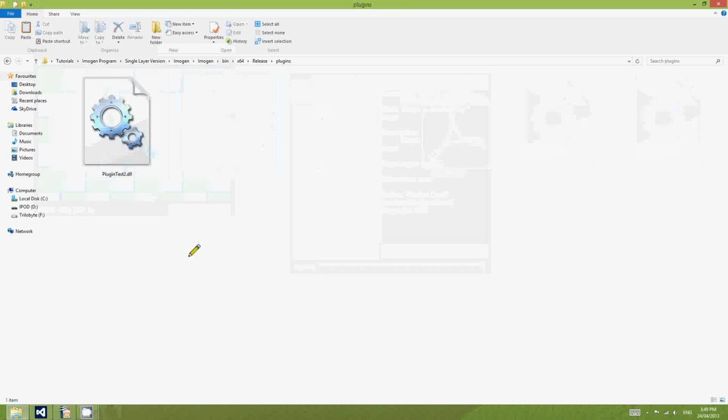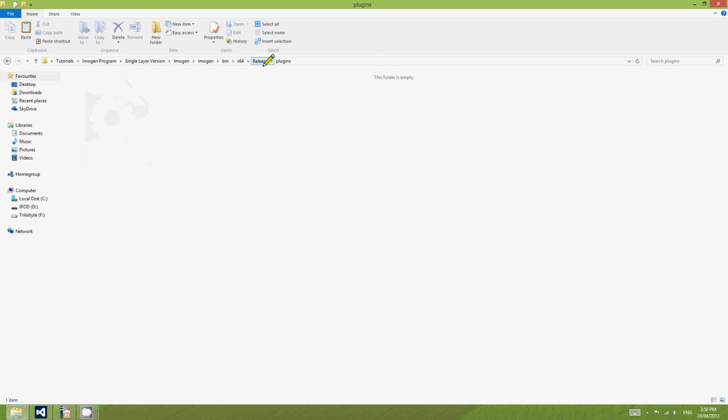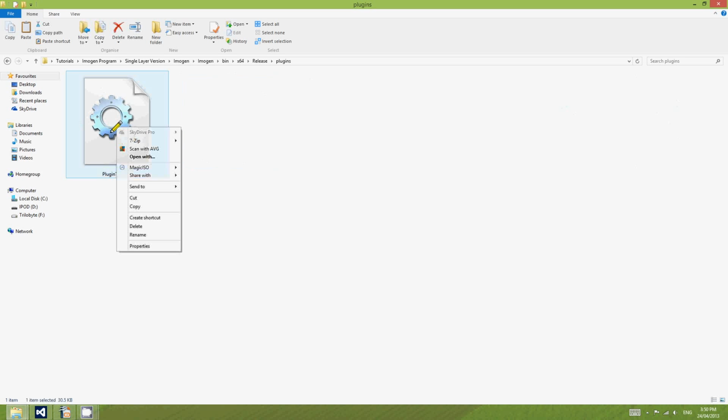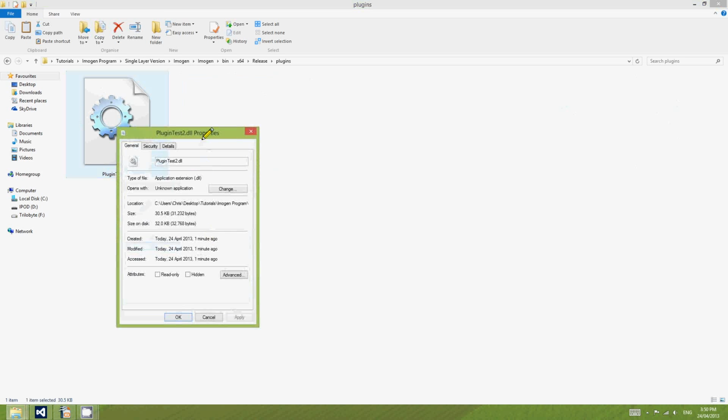Alrighty, so before we go, the other thing that I want to mention is blocking and unblocking your DLLs. If you download programs and DLL files off the internet, they can obviously be very dangerous. So you will have to unblock the DLLs before you use them. It's just a security mechanism in Windows, and I didn't realize at first when I made Imogen that this was a problem, but this is how you unblock it. If you go into the plugins directory or you find a DLL that you want to run, and you right-click on it, you come down to Properties.